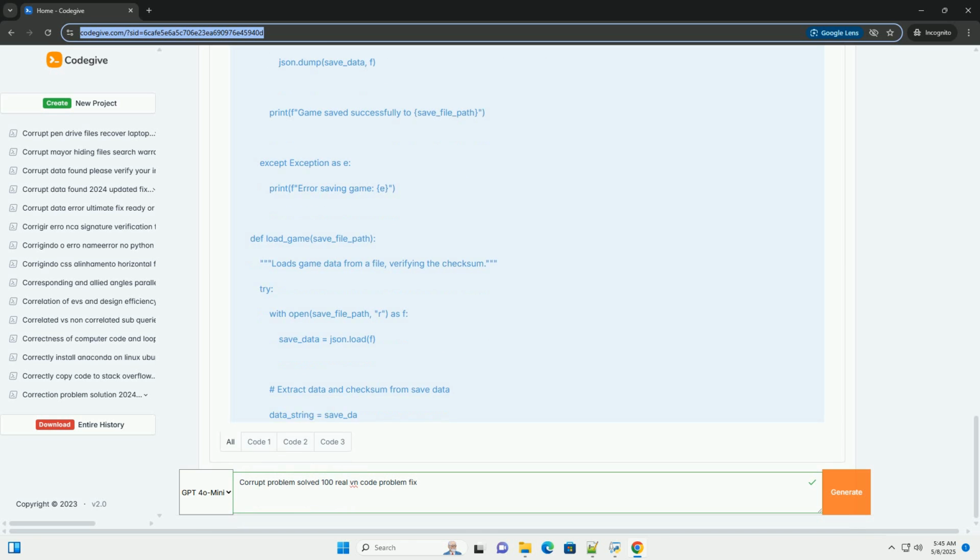Checksums, MD5, SHA-256. A checksum is a hash value calculated from the contents of a file. If the file changes, the checksum will change. Example, Python. 3. Common data corruption scenarios in VNs and solutions. Let's explore some common scenarios and how to fix them.